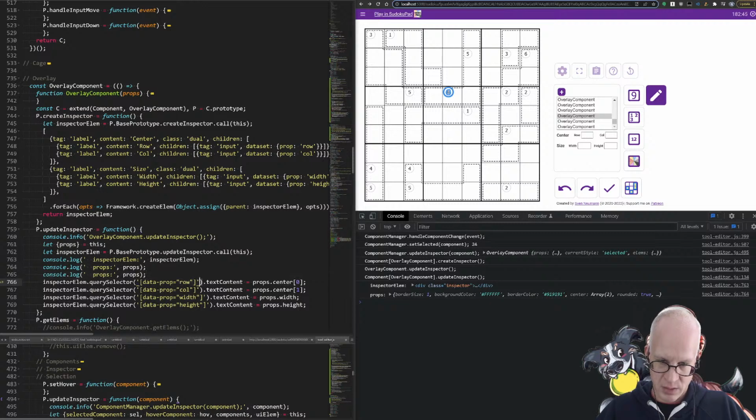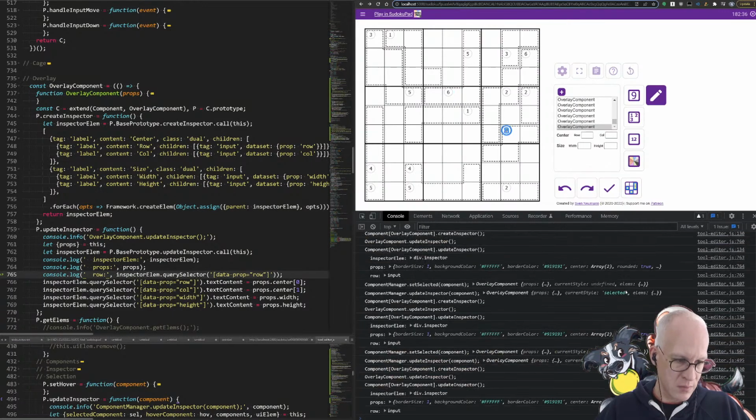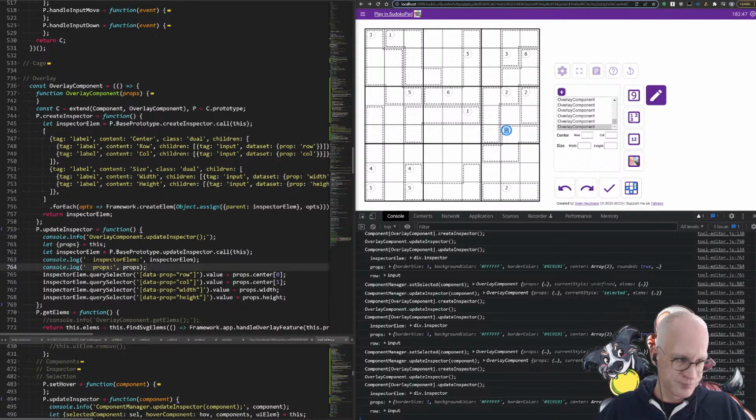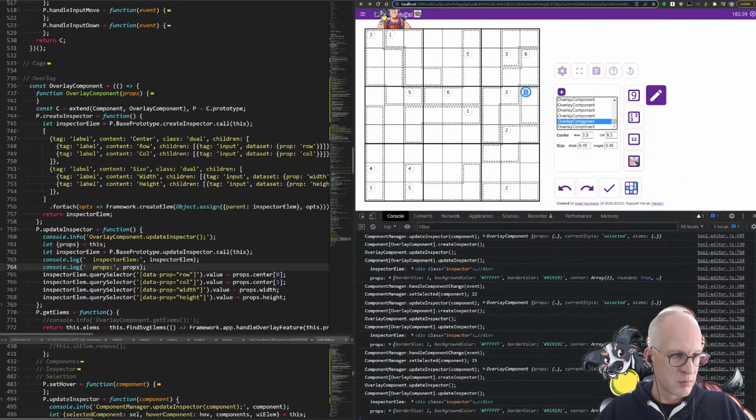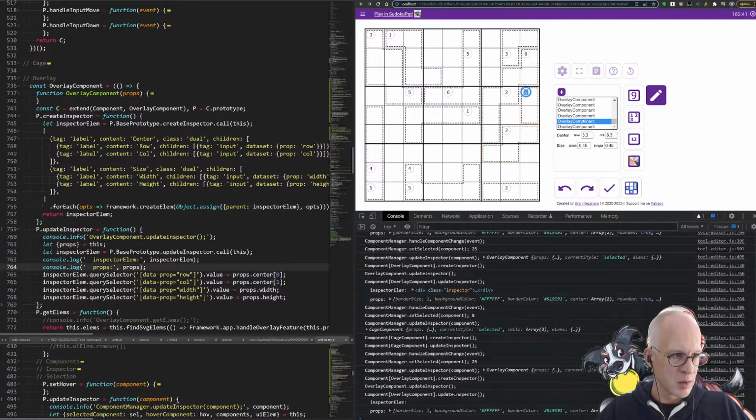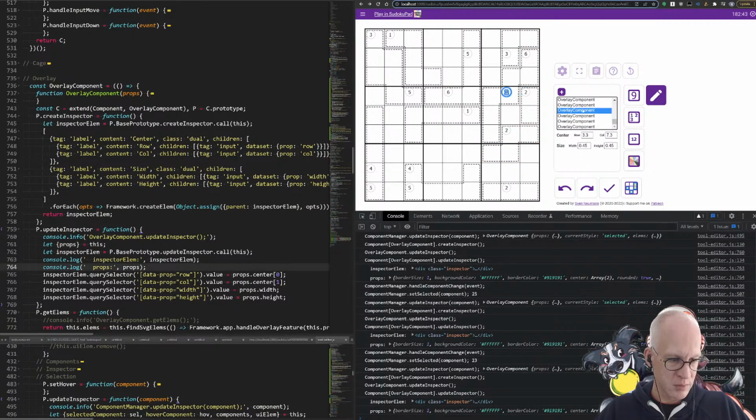Well, that doesn't work. Let's just see. Dot value. We're dealing with inputs here, not with base elements. Okay. So that's updating. That's a good start. So then the next step is being able to edit this and have it come back.